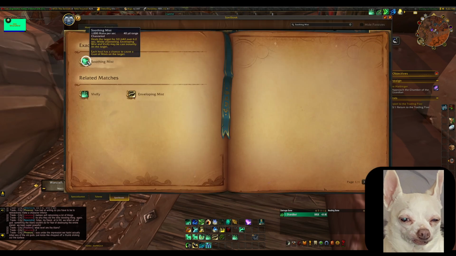Now let's talk about this just a little bit more in case we do have some newer Mistweaver Monks in the video. Soothing Mist is going to make our Enveloping Mist and our Vivify both instant cast. Enveloping Mist is a huge heal over time effect. It also gives us 40% more healing. It does a ton of burst healing, but it's a little bit expensive. So what we'll do is we'll channel a Soothing Mist.